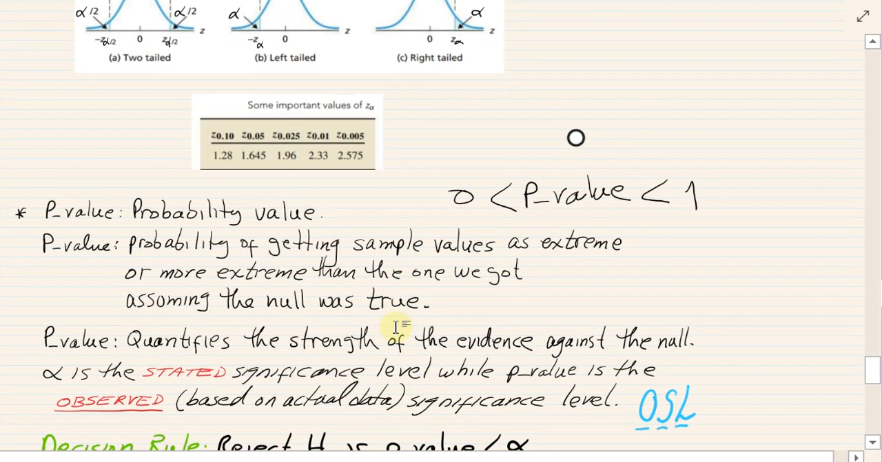Okay. Here's another way to define p-value. P-value, remember I mentioned, quantifies the strength of the evidence against the null. And how does it do that? I'll show you a table in a moment with a range of scores for p-value. I'll show you how it quantifies it.